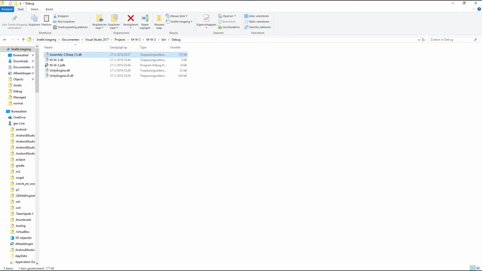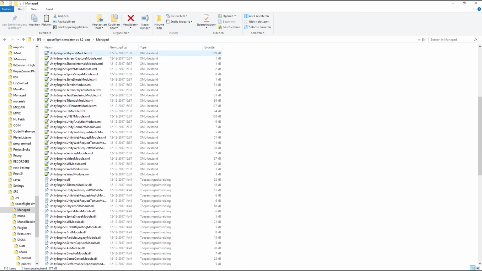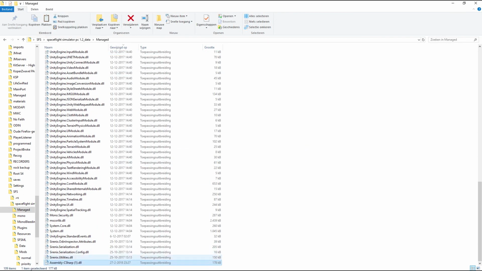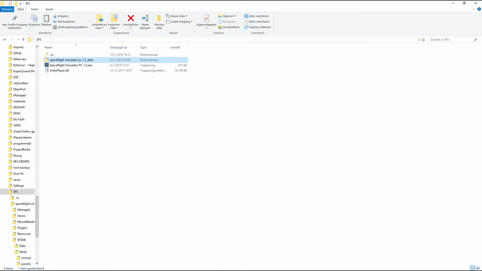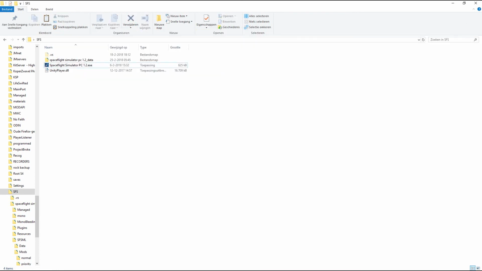You see the assembly C#. We can copy this one into the managed, delete the old one, rename it to be correct, don't double click it though. You don't need to take that step if you already have the correct version of the mod loader installed, you can skip that one. But I had a debug version of the mod loader. Okay, there we go. No errors this time.